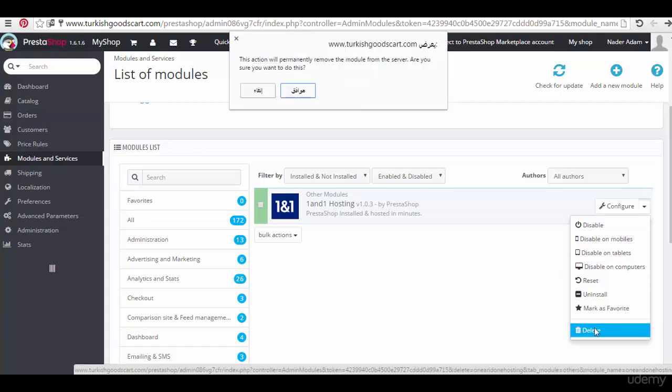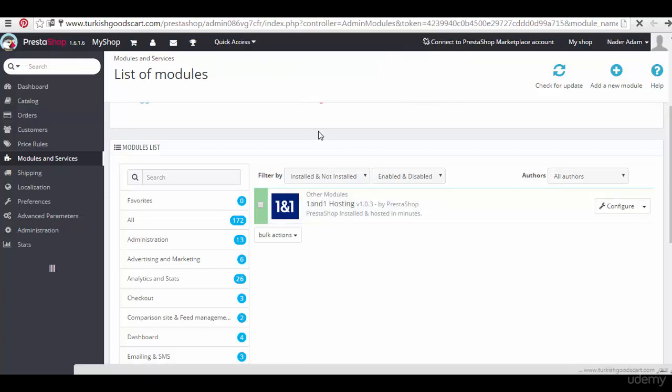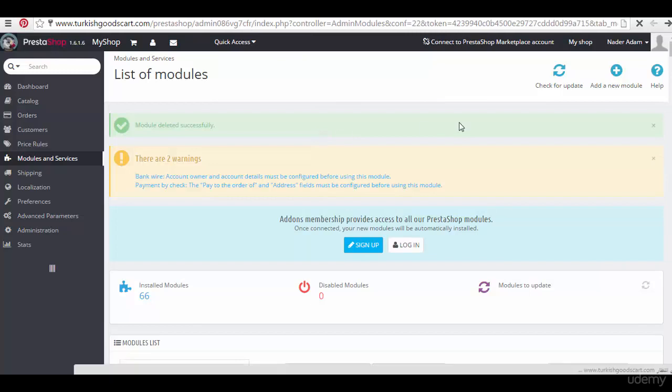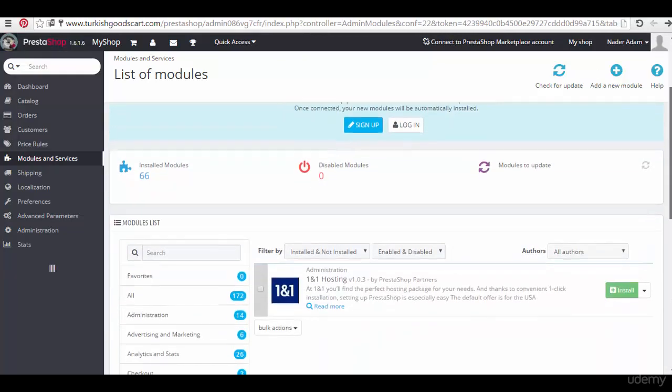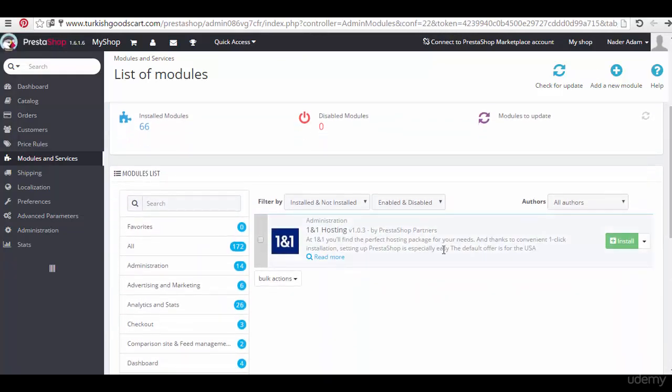Let's delete this module to see what will happen. Okay, accept. Then we will see what will happen after these actions. So okay, that's good.